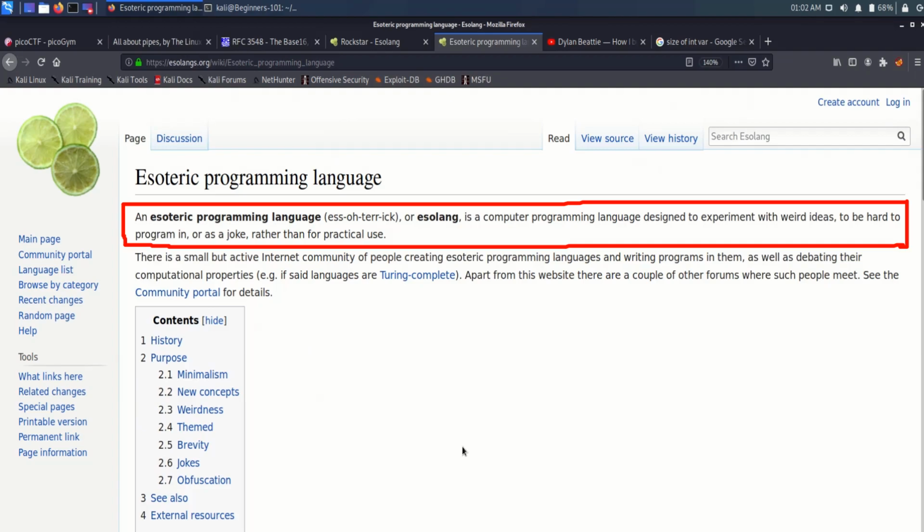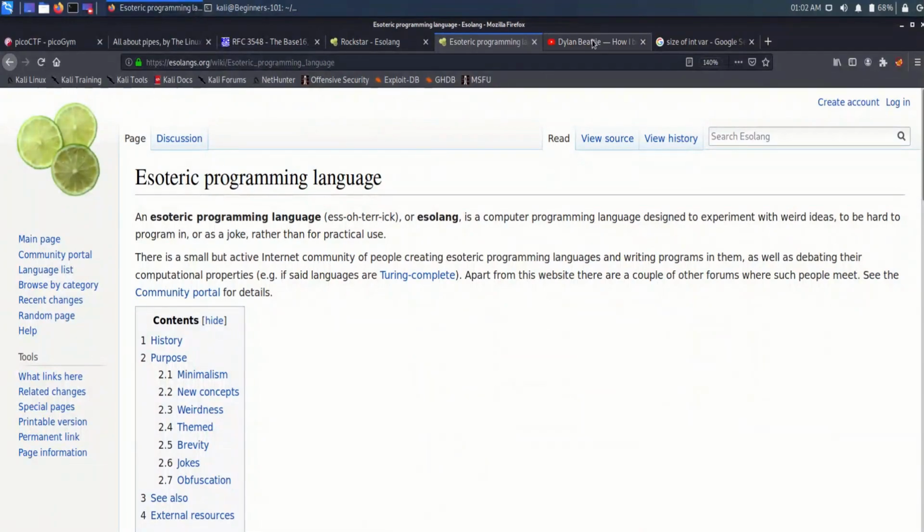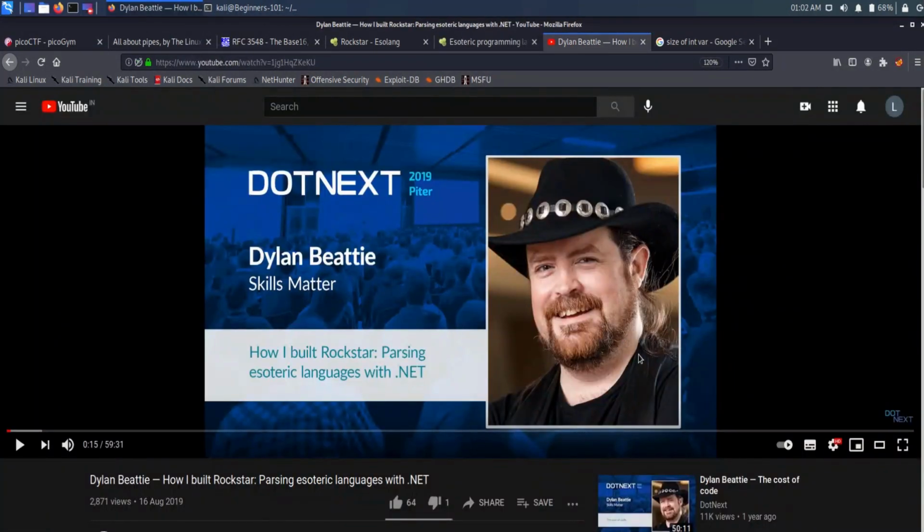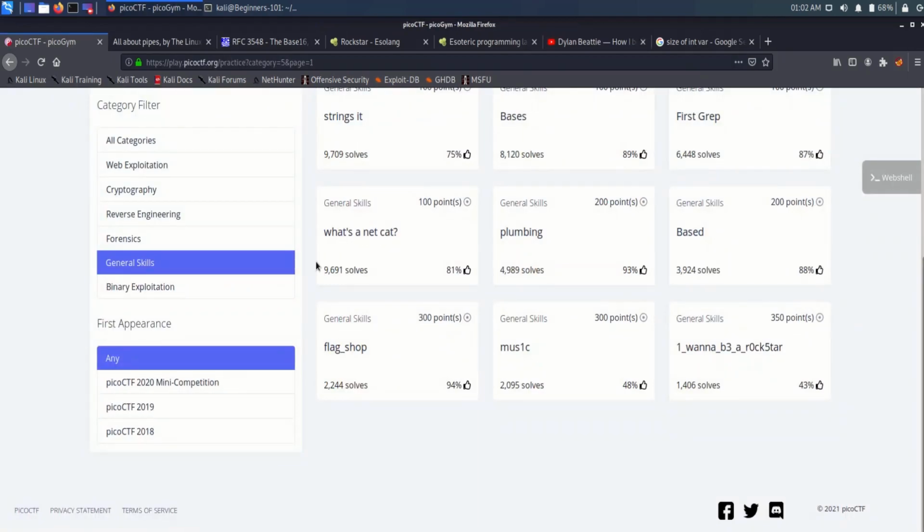An esoteric language, or esolang, is a computer programming language designed to experiment with weird ideas, to be hard to program in, or as a joke rather than for practical use. To know more about the Rockstar language, you can watch this talk given by the creator of Rockstar, Dylan Beattie, at the .NEXT conference. After exploring this language a little bit, you will be able to solve these two challenges easily.